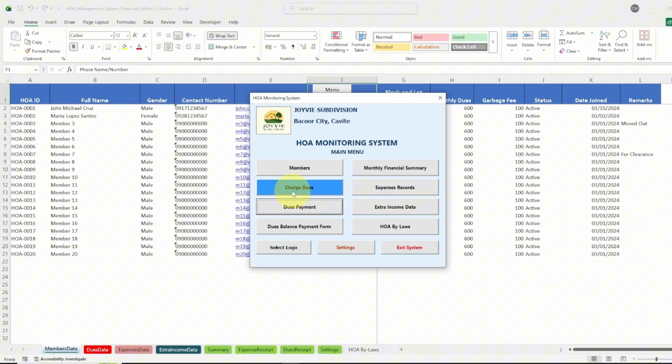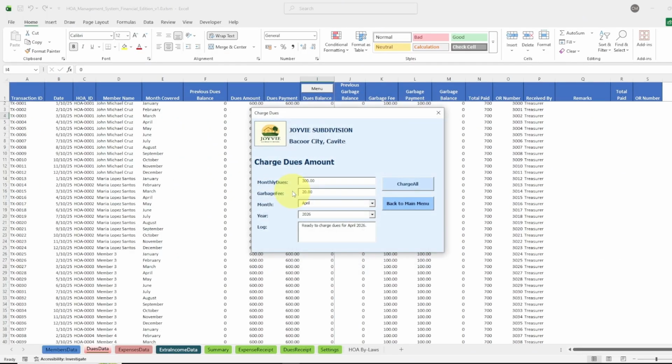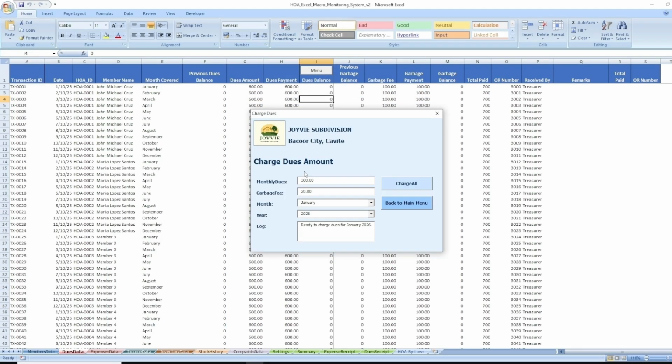Now let's move to the charge dues form. This user form allows the treasurer or secretary to charge monthly dues and garbage fees to all or selected members. You can charge by month, by date, or by specific billing period. Once posted, the dues are automatically added to the member's balance and recorded in the dues ledger, preventing manual errors and saving hours of work.